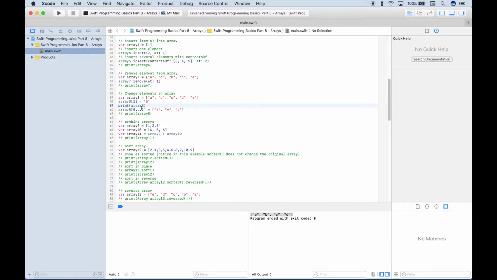So let's use a print to display the new contents. Remember, before we had A, C, C, D, and E. And we changed this C to a B, so now we should have A, B, C, D, and E. And you can see down here in the console, we get what we expected.